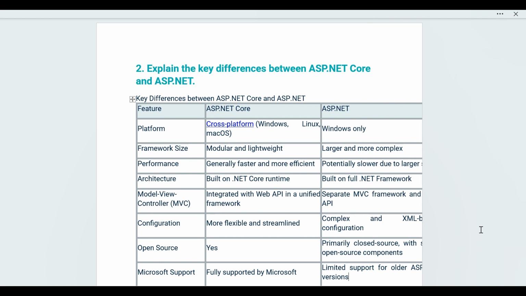Coming to MVC, in .NET Core it is integrated with Web API in a unified framework. In ASP.NET, we have a separate MVC framework and API. Coming to the configuration level, ASP.NET Core is more flexible and streamlined; ASP.NET has a complex configuration. Open source type: ASP.NET Core is open source, while ASP.NET is primarily closed source, not fully open source components.